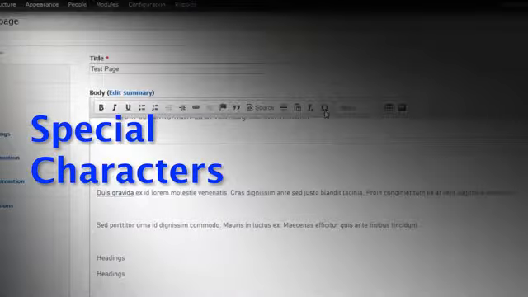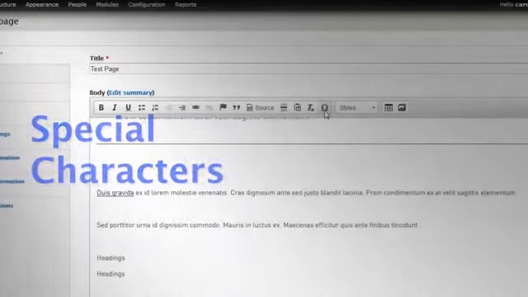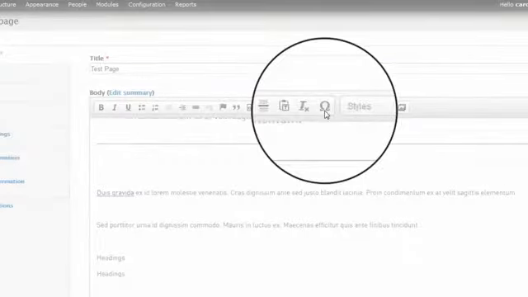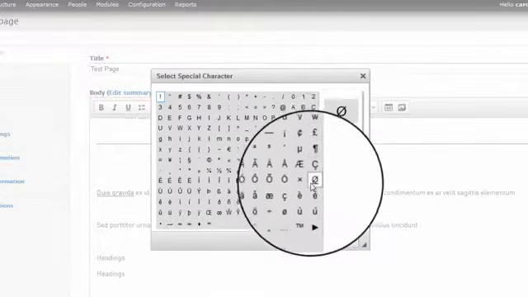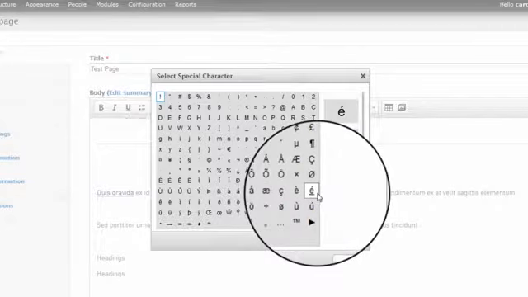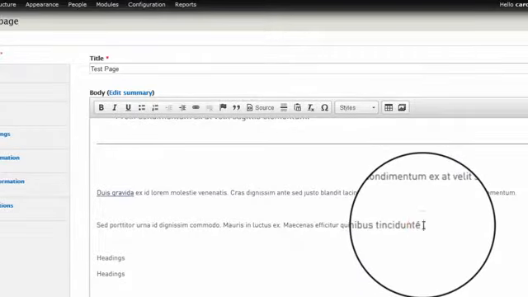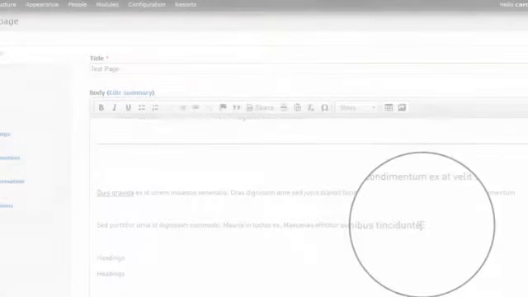When your page needs special characters like accents or scientific symbols, you can find a selection under Insert Special Characters. If you left-click on the Insert Special Character button near the right side of the toolbar, a small window will appear, allowing you to insert a special character by left-clicking on it. The special character will appear wherever your cursor was located in the body section.